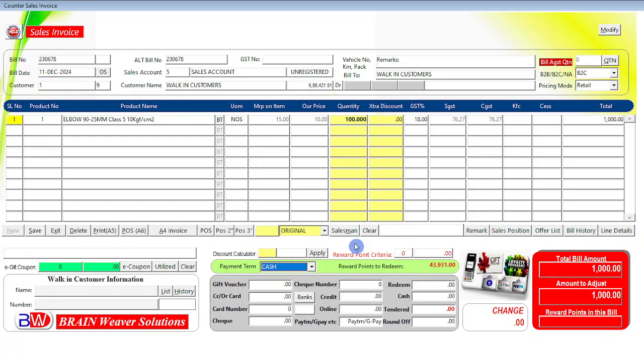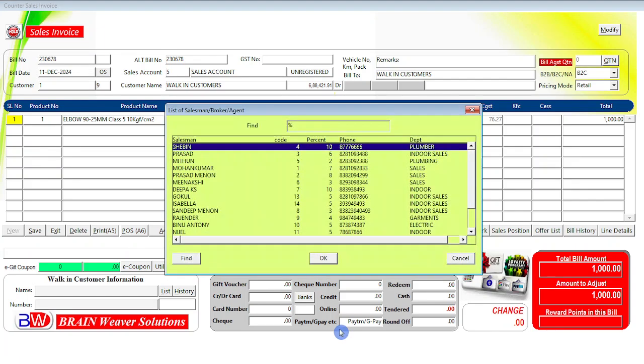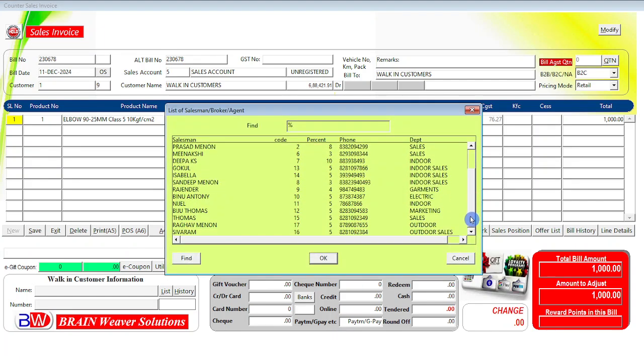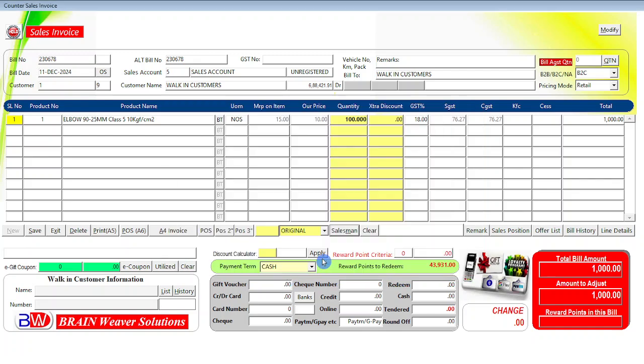So if you want to keep a bill level salesman, by clicking this salesman button, whatever salesmen we have already created in the salesman register will be displayed here. Here we can see Raghav Menon, a recently created salesman. If you click on this, here we can see Raghav Menon is the salesman against this sales invoice.